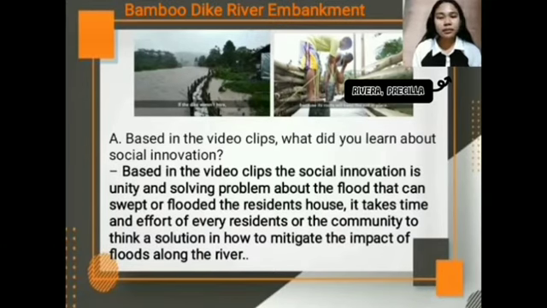Based on the video clips, what did you learn about social innovation? Based on the video clips, social innovation is unity and problem solving about the flood that can sweep or flood the residents' houses. It takes the time and effort of every resident in the community to think of a solution on how to mitigate the impact of floods along the river.